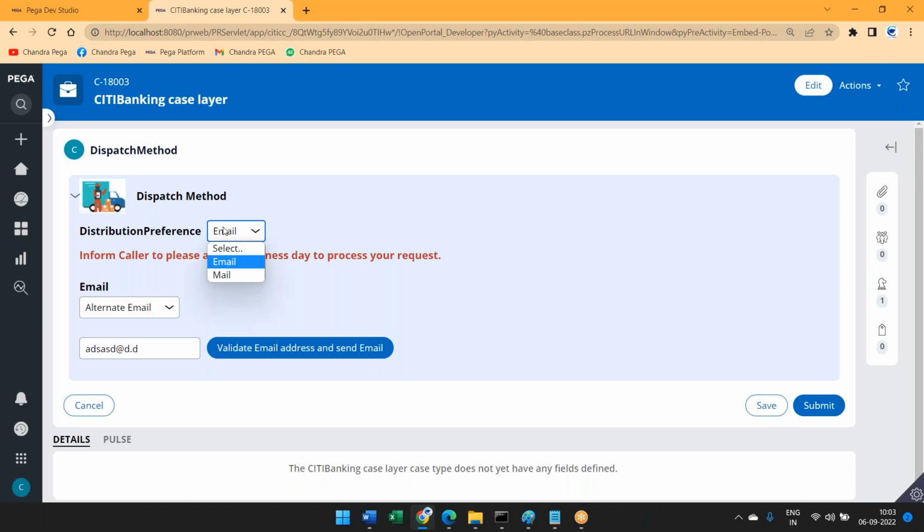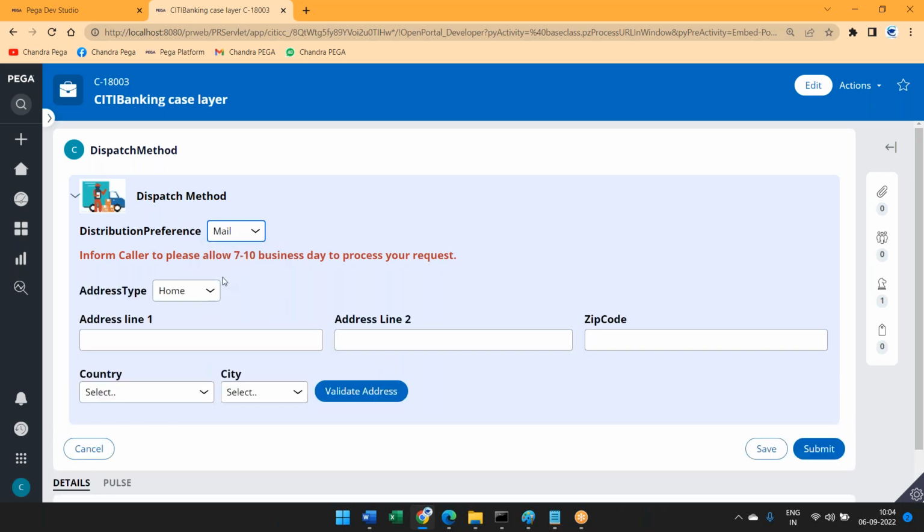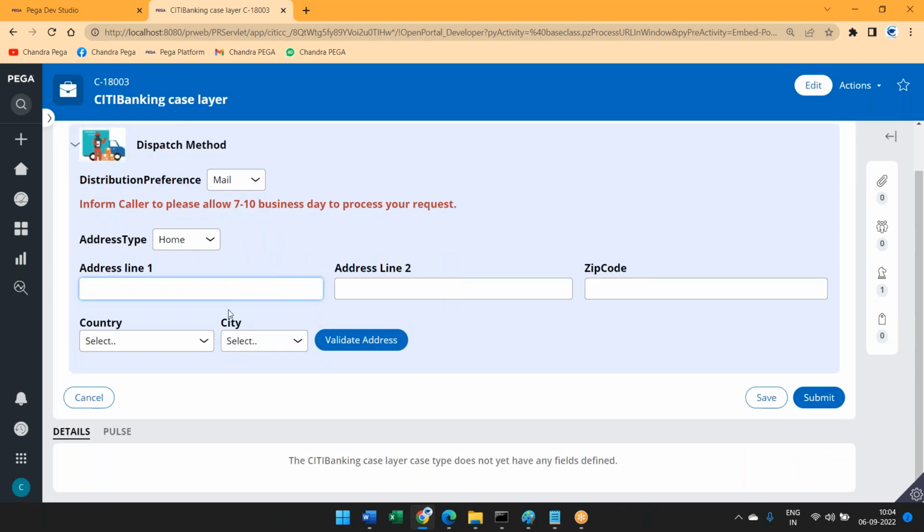Suppose I'm going for distribution preference as mail, mail generally means a normal letter or post. So here I have to select whether it is a home address, billing address, or alternate address accordingly. So I'll be entering my home address. Suppose I'm entering all dummy data, the zip code should generally be only numbers and 5 digits. Address line may be normal numbers.